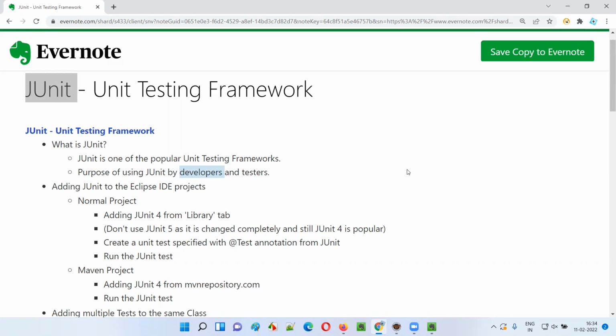You see, there are different levels of software testing like unit testing, integration testing, system testing, and user acceptance testing. The first level of testing, that is unit testing, is generally performed by the developers. To perform that unit testing, developers have to use one unit testing framework. So they may choose JUnit for that purpose.